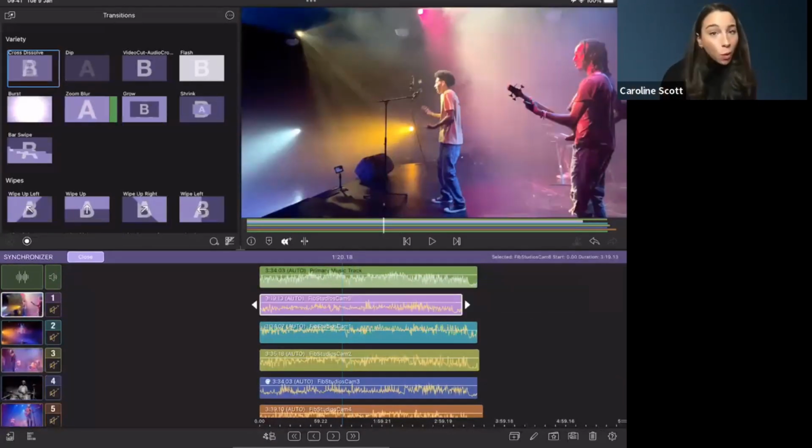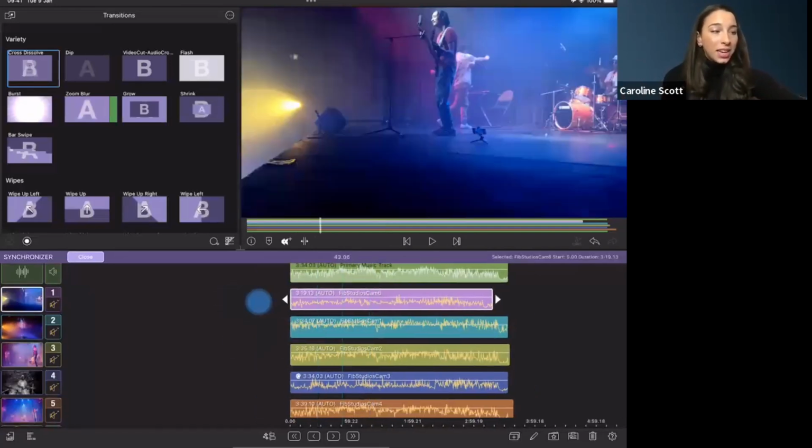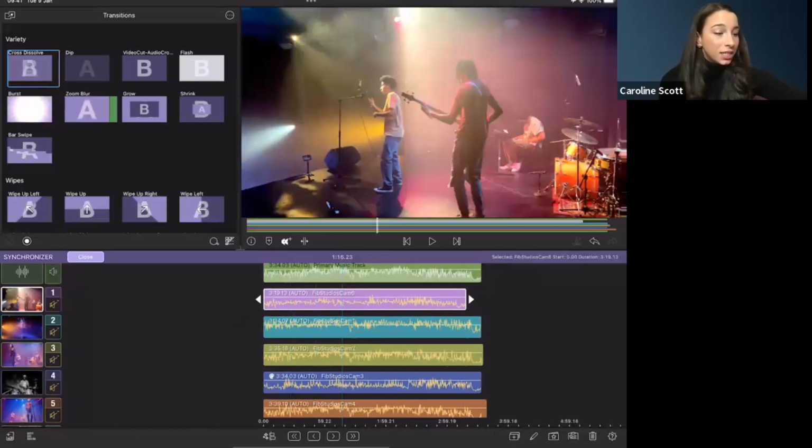Because it's saying, Caroline, whoa, whoa, whoa. You asked us to sync this automatically. We've used the audio for this track. So what if this top one is slightly out of whack? And it's fine if it is. All you're going to do is tap here at the bottom and change to manual mode.